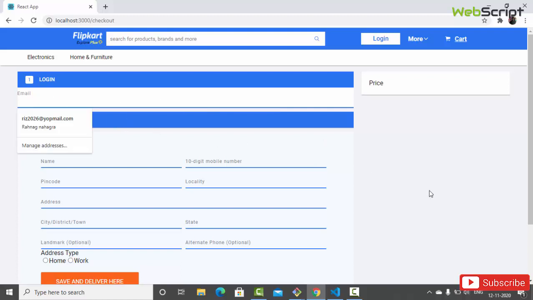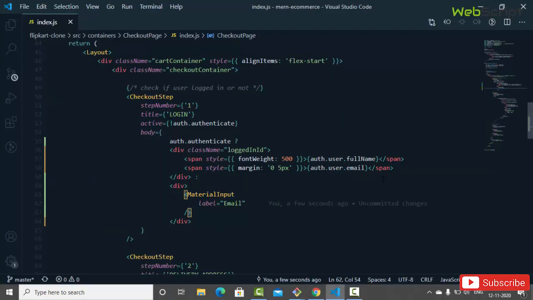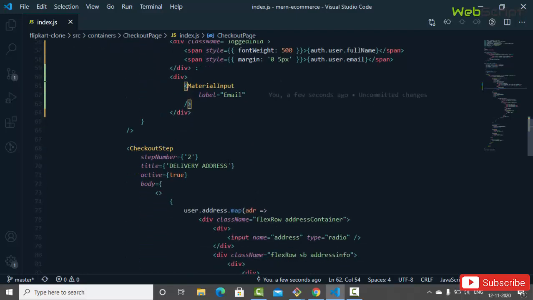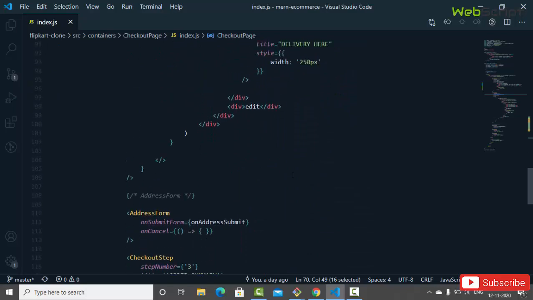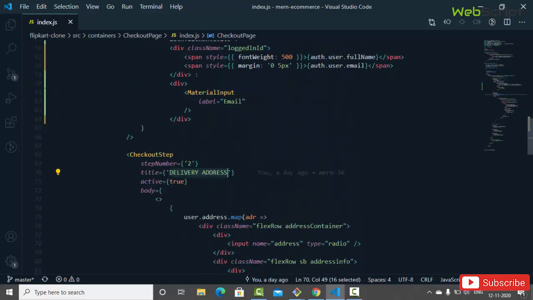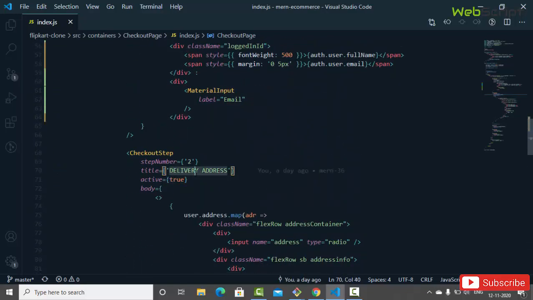We'll work on the styling part later. But for the other cases, like the delivery address, it shouldn't be enabled, so we are going to work on this delivery address as well. So here is our delivery address. That's step 2, and we are going to simply do one thing.